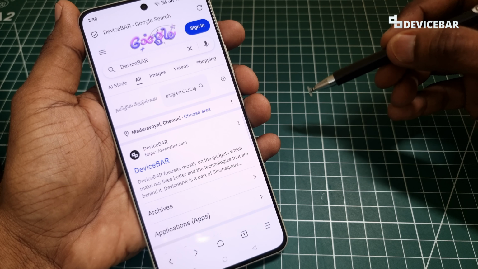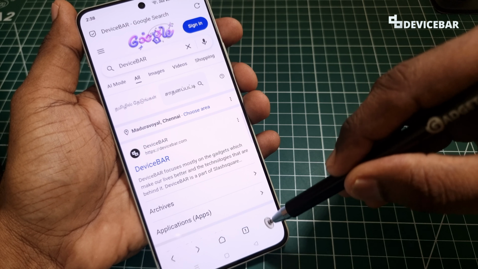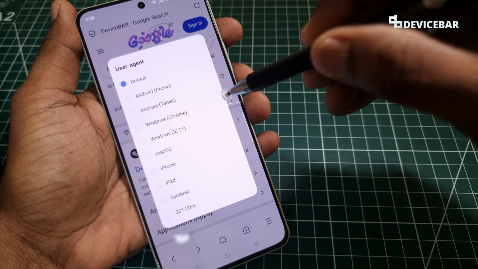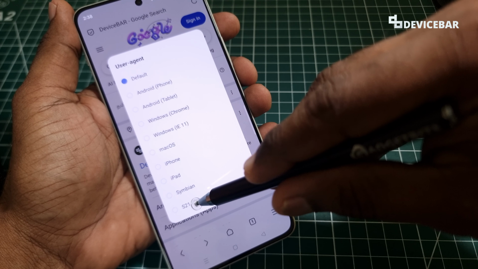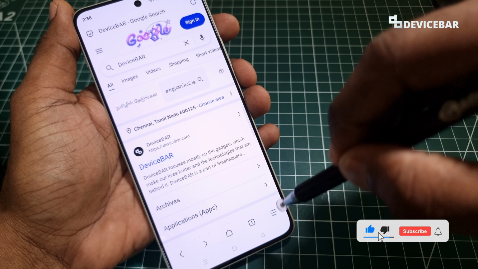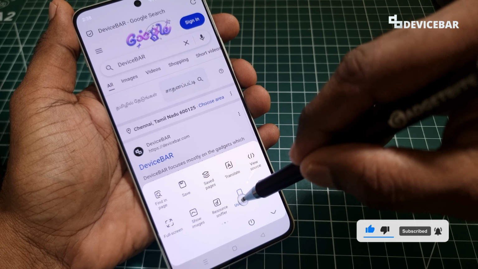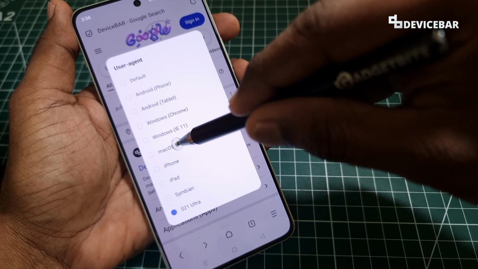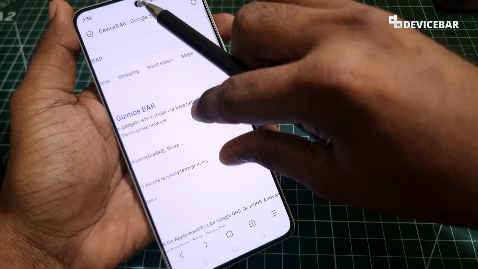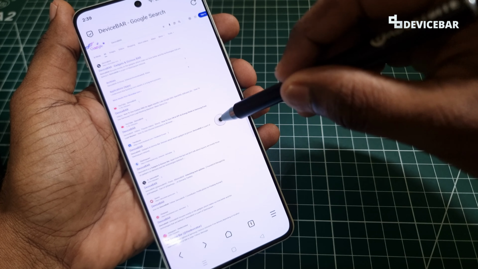That's all. So now we can change the user agent by going to this hamburger menu. Tools, user agent, we can select the device we want. Suppose if we want S21 Ultra, we can select that and it will reflect on the screen. And suppose if we want to go to any desktop version like macOS, it will do the same thing. We can see the desktop version here.